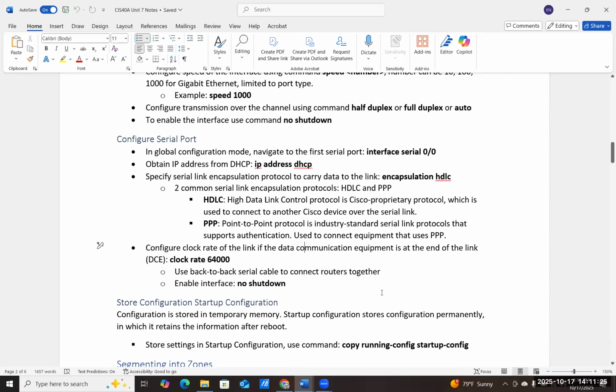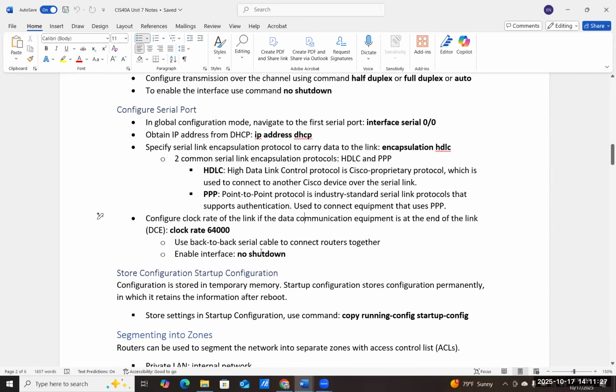All right. So it talks about clock rate. This is how you can set your rate to link your data, right? And then you would say clock rate and then put a value there. So 64,000 for this one. We would connect it with a serial cable. So this is how you can link your routers together with a serial cable.